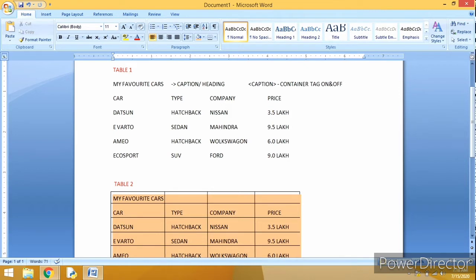Now, this is the row of the table. So the row of the table is created with a tag name known as the tr tag.